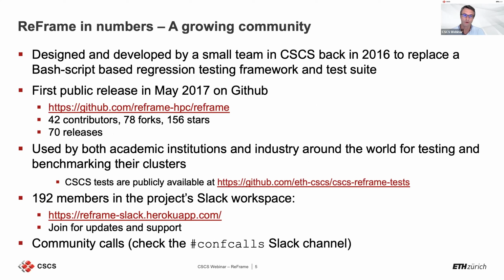And the goal was to replace a bash-based regression testing framework that we had at the time, and it was very difficult to maintain and to scale and to basically add tests, and to convince ourselves back then as a team, but also others in the center, to contribute tests.